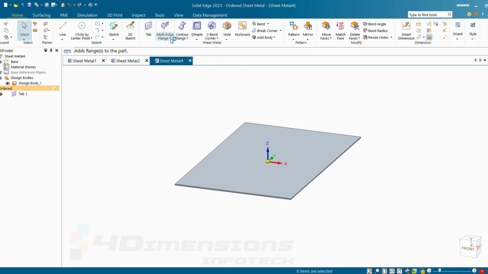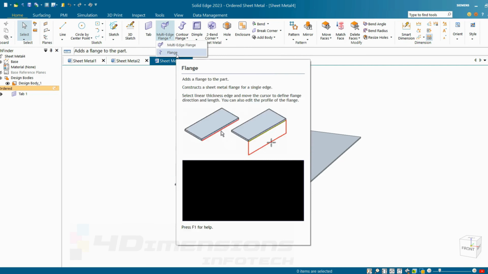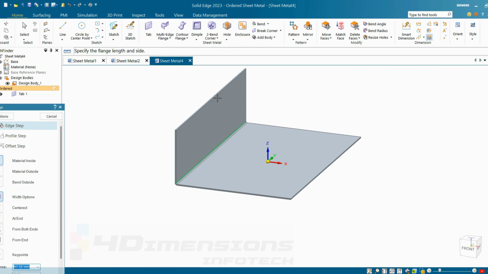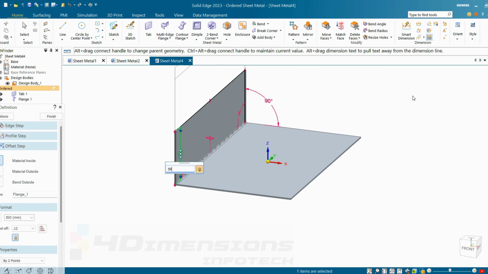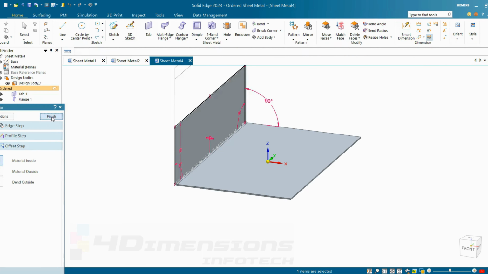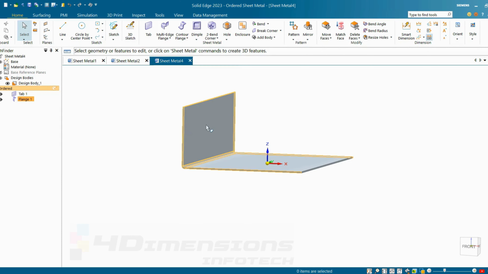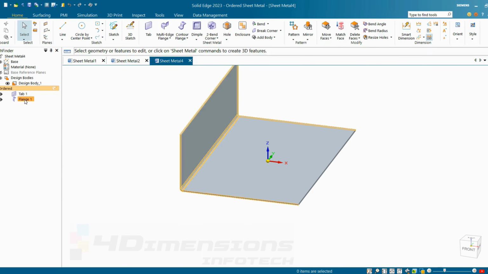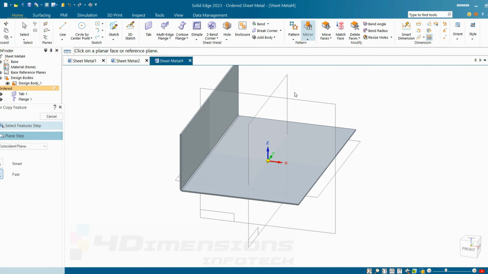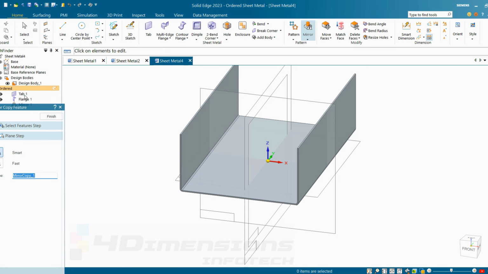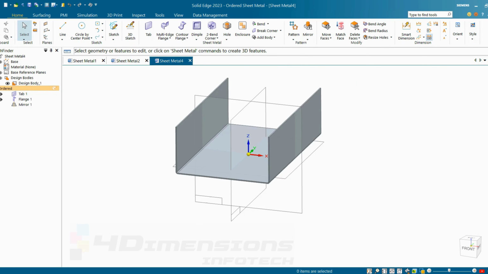Next we'll go for the edge flanges. So I'll select this flange option, we'll draw one flange having the height as 50 mm, say finish, cancel. If you want to mirror this flange on the other side, you just need to select the feature and say mirror. You need to select the plane. For that I'm going to put on the reference plane, say OK and finish. I'll hide the reference planes now.